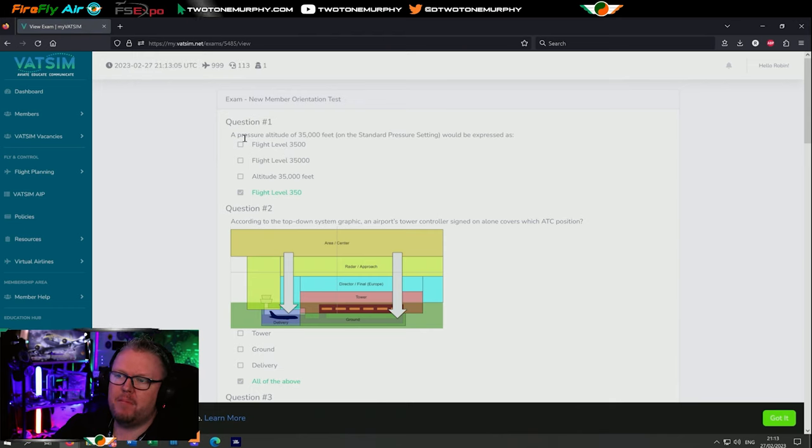Right, here we go. A pressure altitude of 35,000 feet on the standard pressure setting would be expressed as what? Flight level 3,500, flight level 35,000, altitude 35,000, or flight level 350? It's a basic question. Pressure altitude. And if you're unsure, all the information is here in VATSIM. You can grab it there.